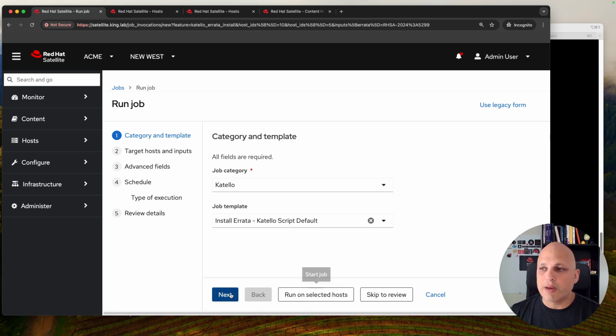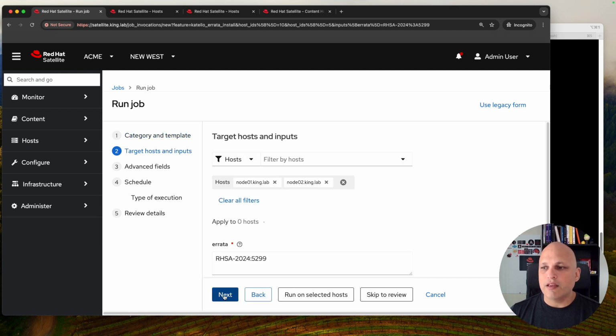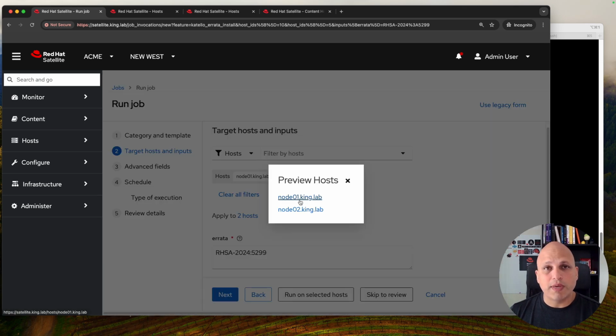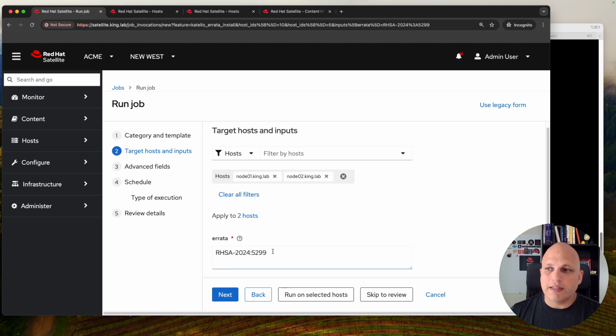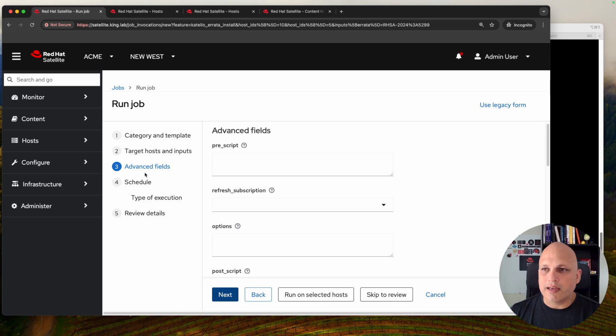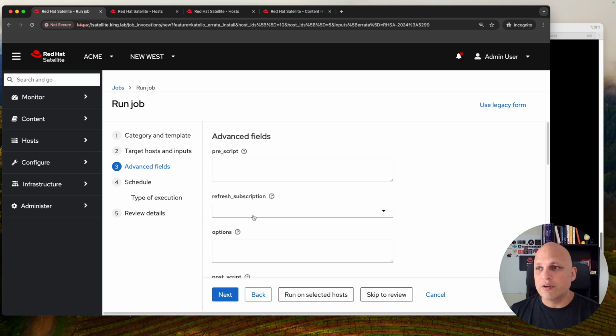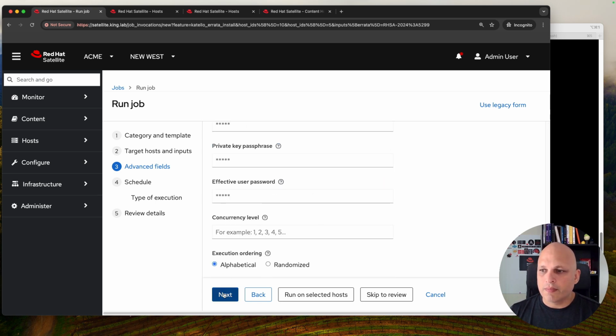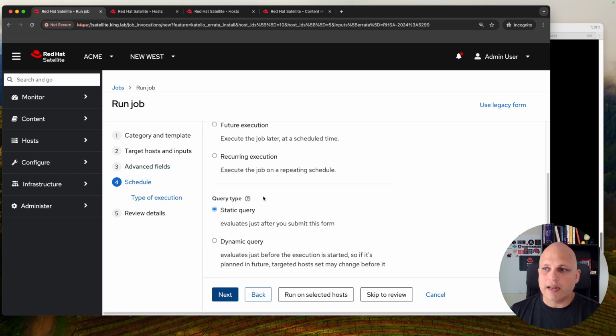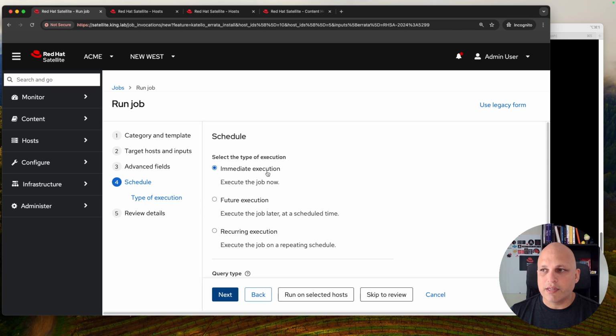So I can customize things. I know that the job category is Katello, install errata. If I do next, I have the filter of the servers. I can see the servers that will be applied this errata. I can see the errata code. See, I can customize things. If I keep clicking on next, I can set some advanced fields. For example, pre script, post script. Maybe I would like to restart this server. Maybe I would like to create some file before applying this errata. Things like this. And again, if I click next, I can set some additional things here about immediate execution.